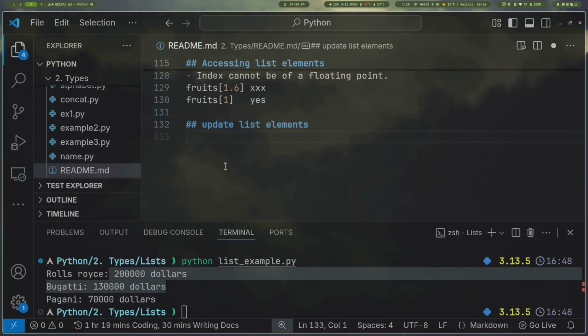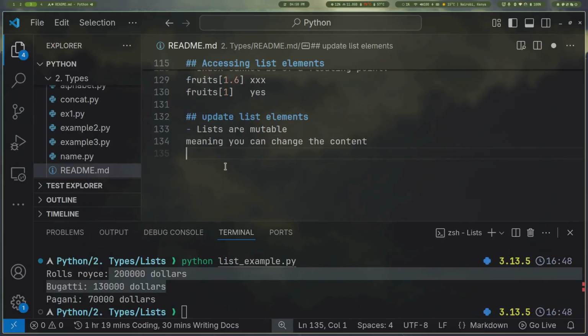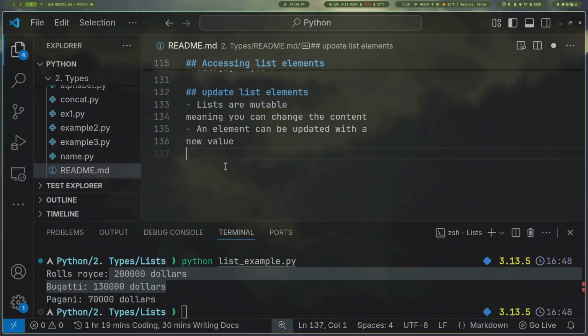So if you remember clearly, we did say lists are mutable, right? What does this mean? This means that you can change the content of the list. Hope you're clear on that. So, an element, remember what elements are, right? An element in a list can be updated with a new value. This is what we mean when we say lists are mutable. It means an element in a list can be updated with a new value.